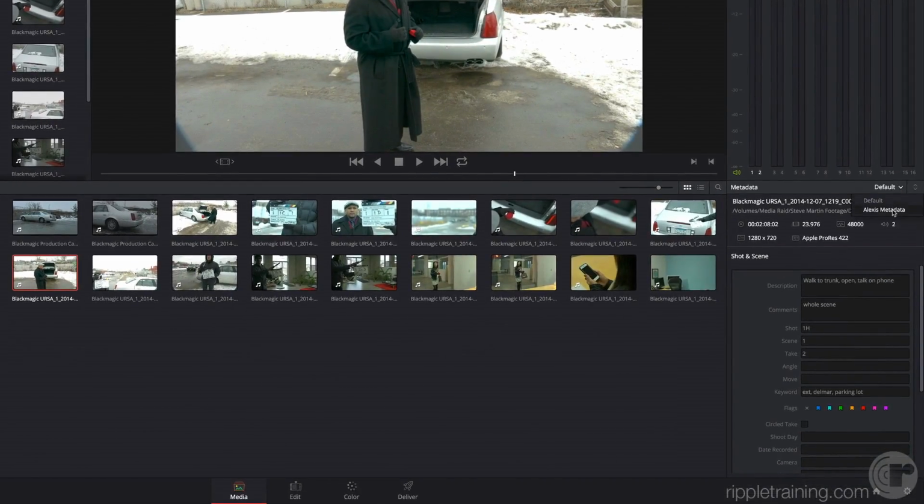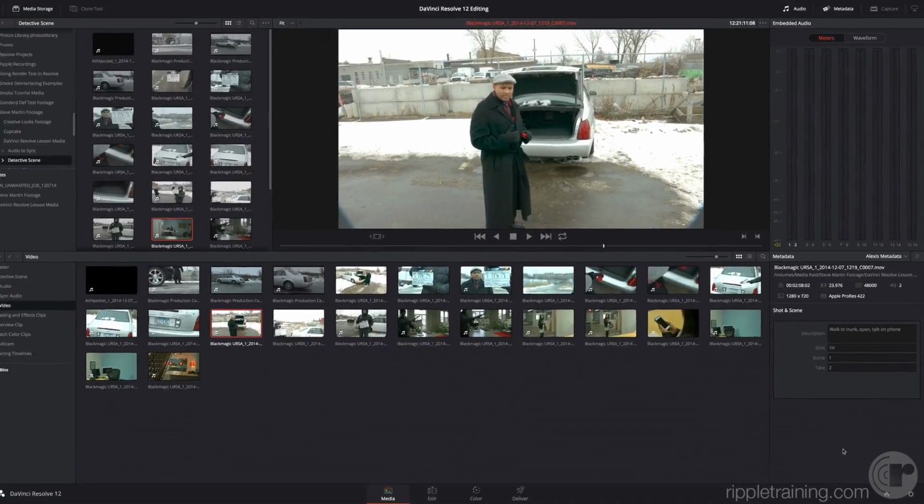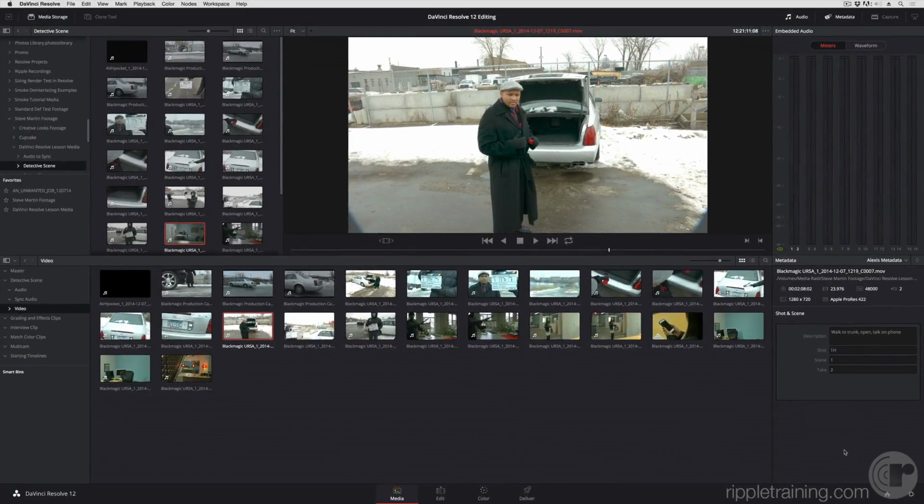And if I click the pop-up next to the metadata groups pop-up, I can choose Alexis Metadata, and there's my short list of favorite metadata items available for me to use and browse. So if you have your own way of working, Resolve is really capable of facilitating that here in the metadata editor.